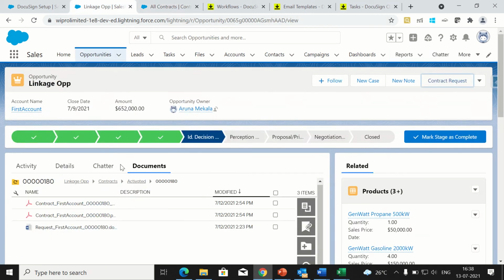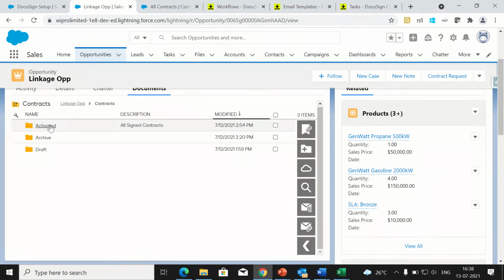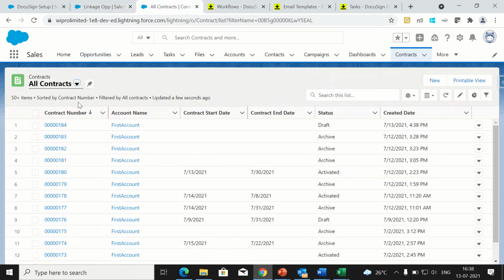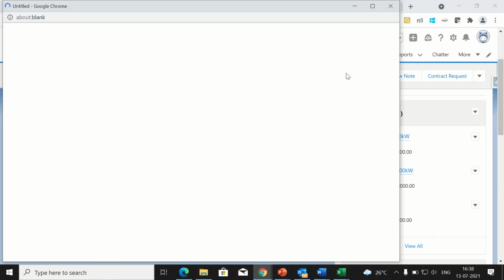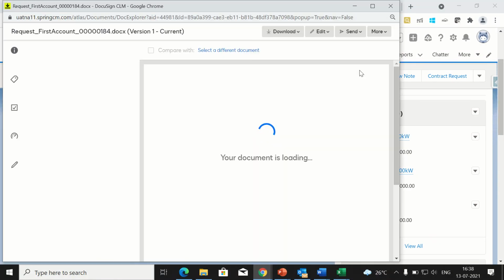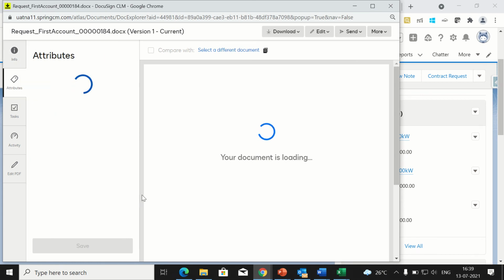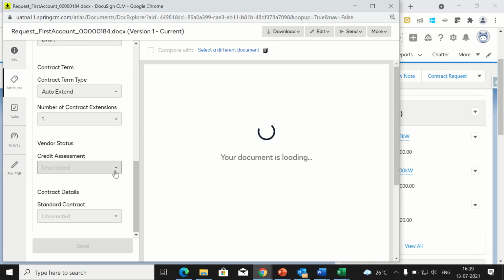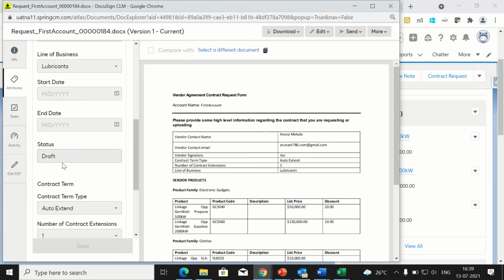And we can see it from here itself, the opportunities. When we go to contracts, I think it will be in draft. Now this is the one which got created, 184, just now this contract was created. And if we go here, we can see the request document. So this is the request document being created. We can see whether attributes got applied to this document, and it is a draft document.